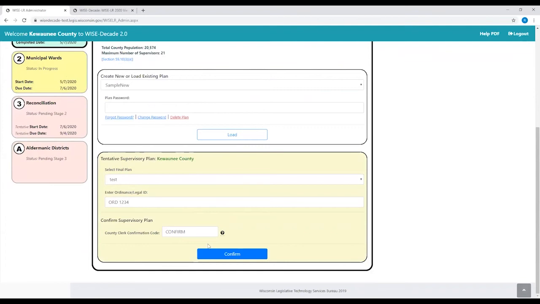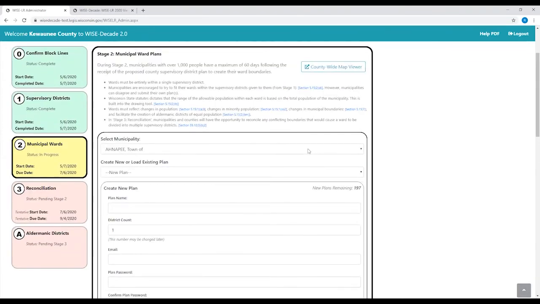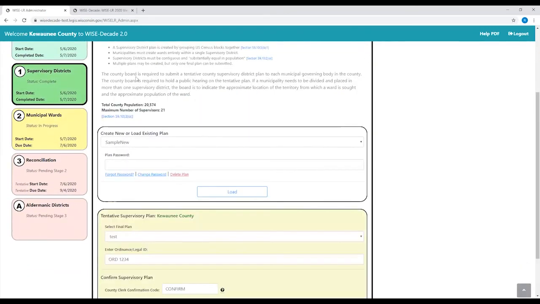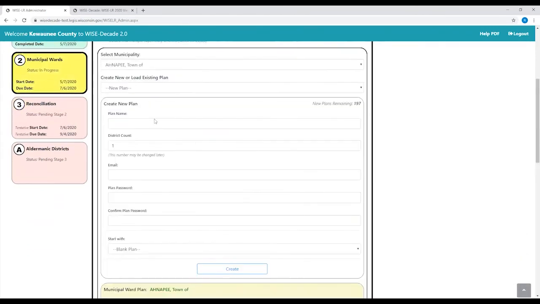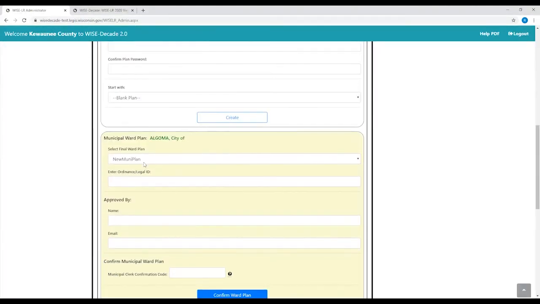By submitting this right here and clicking confirm, the system will send all municipal clerks we have record of in that county an email letting them know that stage 1 has been approved and stage 2 is now open. Okay, so if I click my plan here, I can approve it if I want to, just the same way I would with any other supervisory plan.